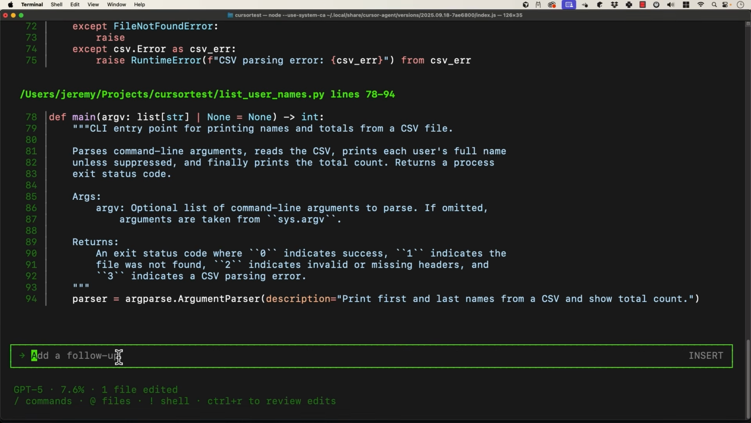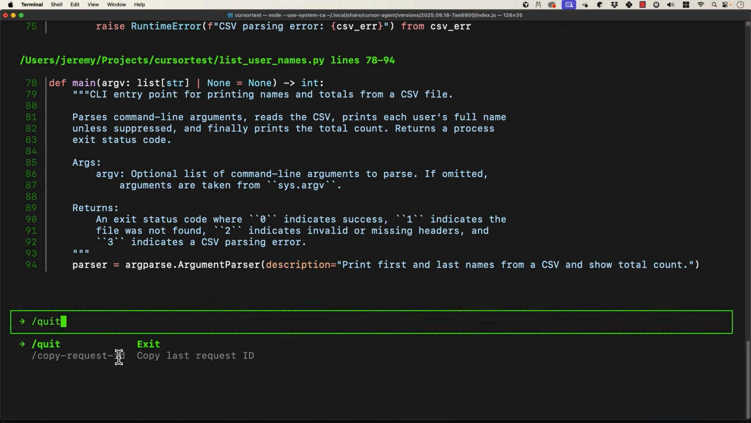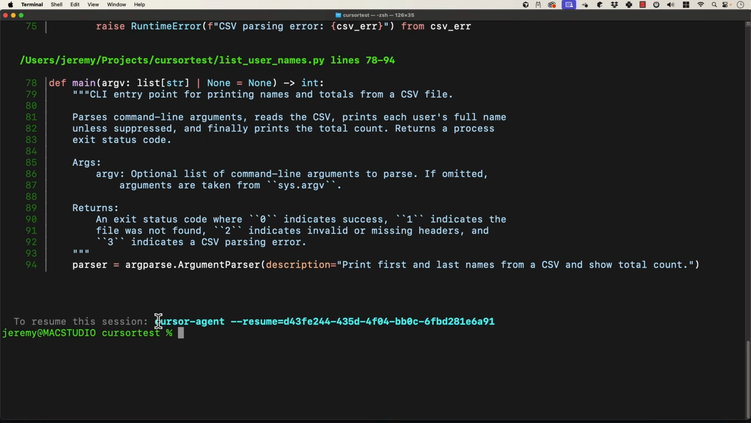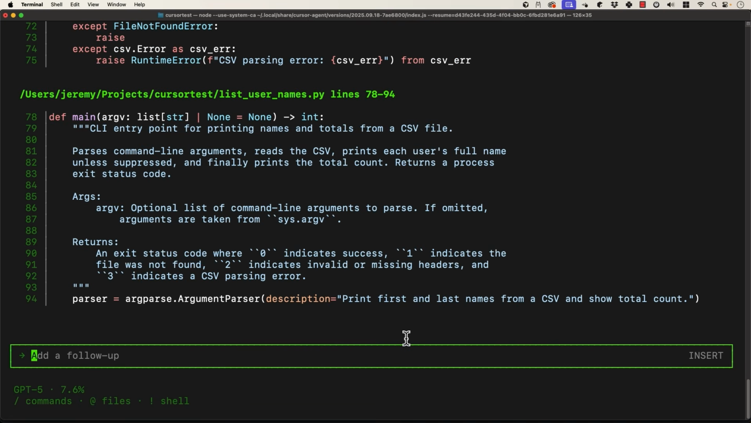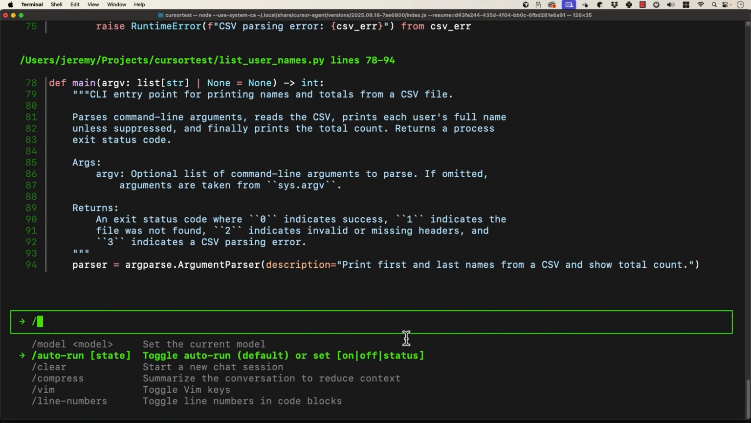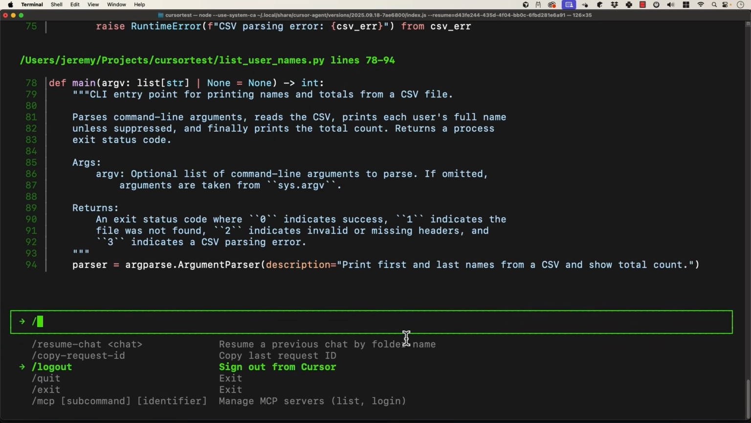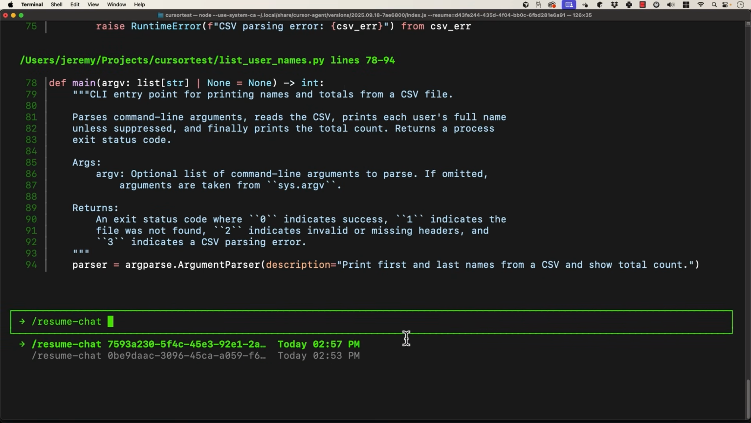Okay, now we can see here that this has been edited, so we can do this /quit. And we can see here, if we want to resume this session and just go back, pick up right where we left off, we can do cursor-agent resume, and pick up where we left off. You can also do resume chat, and you can see a couple of different chats we have available here. So you can go back and resume those ones as well.